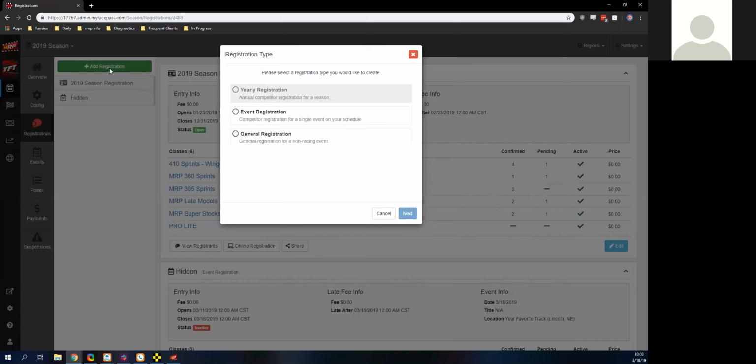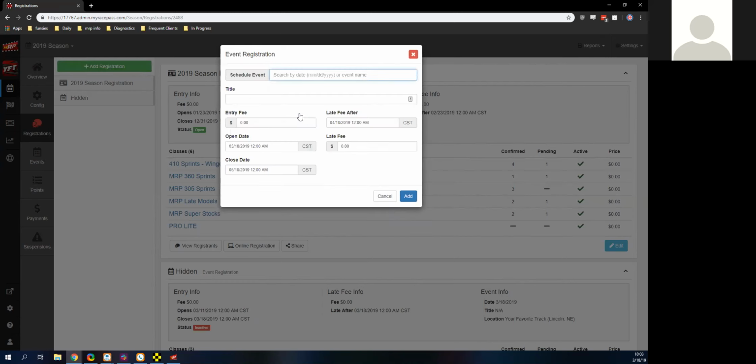So we could add in one. I can only add in one yearly registration per year, but I can add in a special event. So let's do that. It's going to work the same. We enter in for a single event, we'll put in what day we're going to be doing, we can put in the title, we can have entry fees.